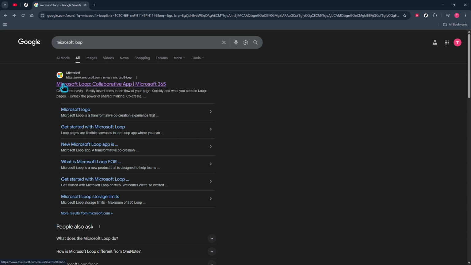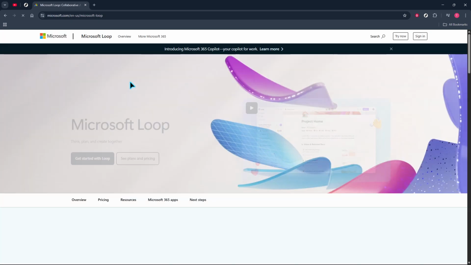Start by opening your web browser and searching for Microsoft Loop. In the results, look for the official Microsoft Loop page listed as the collaborative app for Microsoft 365. Click through to reach the product site. On that page, select Get Started with Loop.